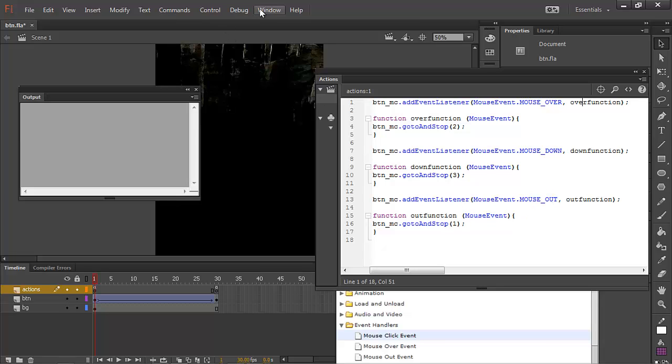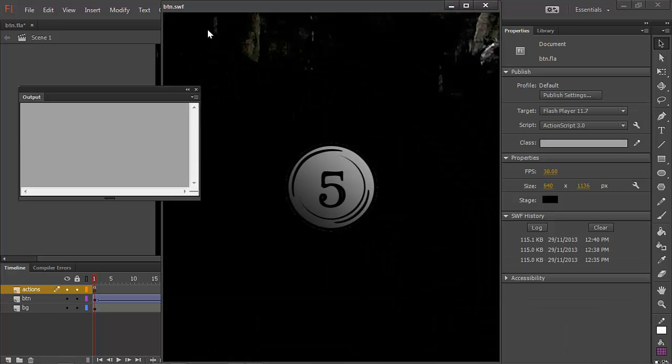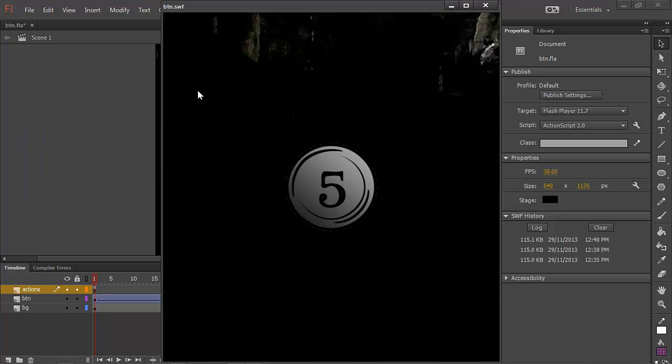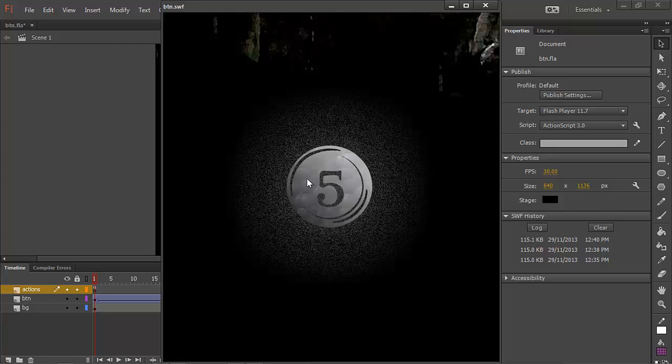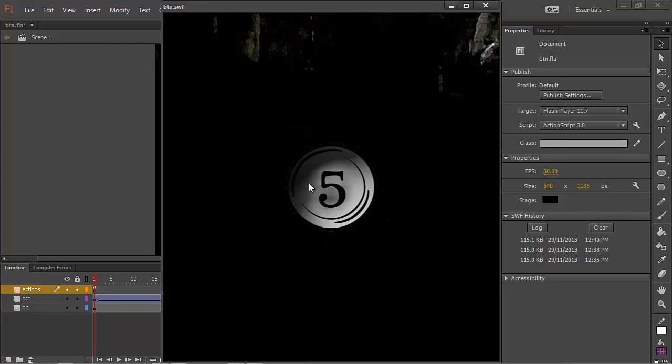So now if I go to test my movie, which is quick key Control Enter, it's going to fade in my button. I can close my output. When I go over it, it goes to my over. When I click on it down with my mouse, it goes to down. When I move out, it returns to normal. So over, down, out.